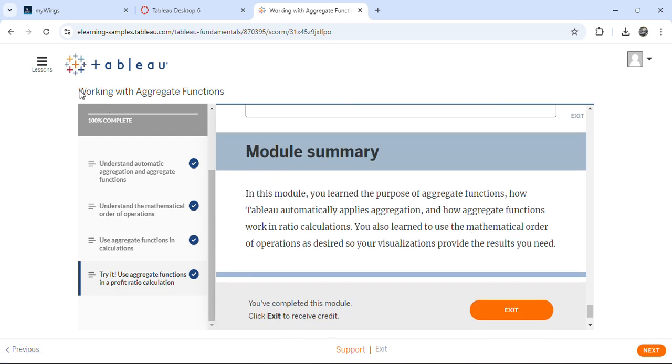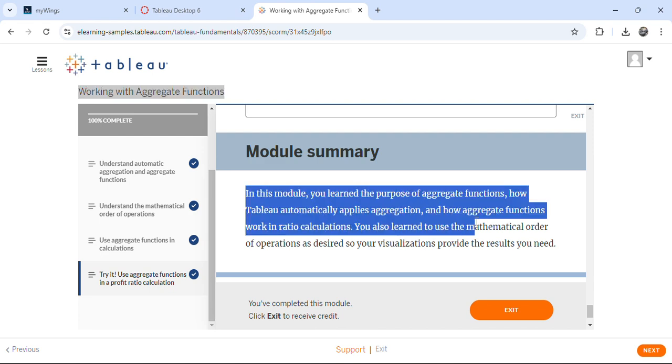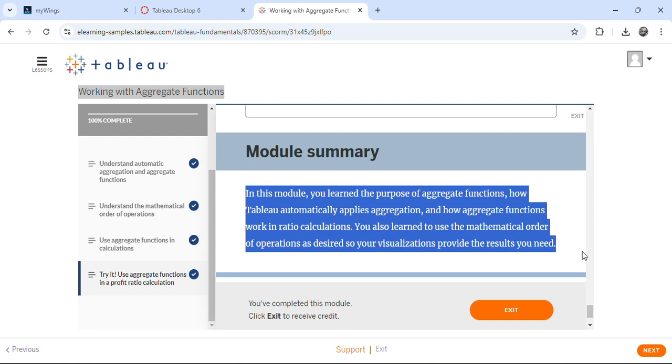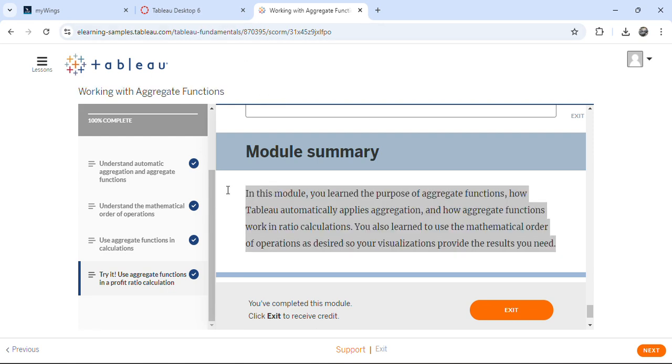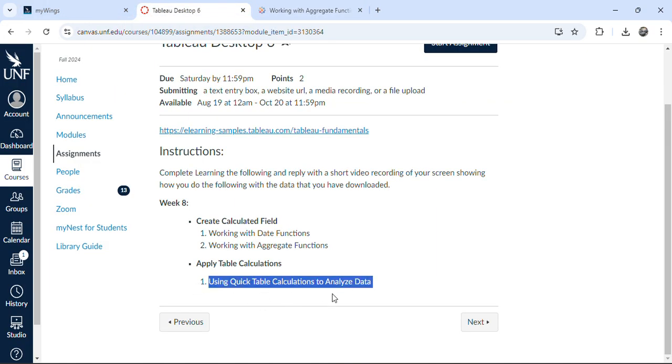Module summary for working with aggregate functions. In this module, you learn the purpose of aggregate functions, how Tableau automatically applies aggregation, and how aggregate functions work in ratio calculations. You also learn to use the mathematical order of operations as desired, so your visualizations provide the results you need. All right, that is it for this section. There's one more left, using quick table calculations to analyze data, so I will see you in the next try it section.